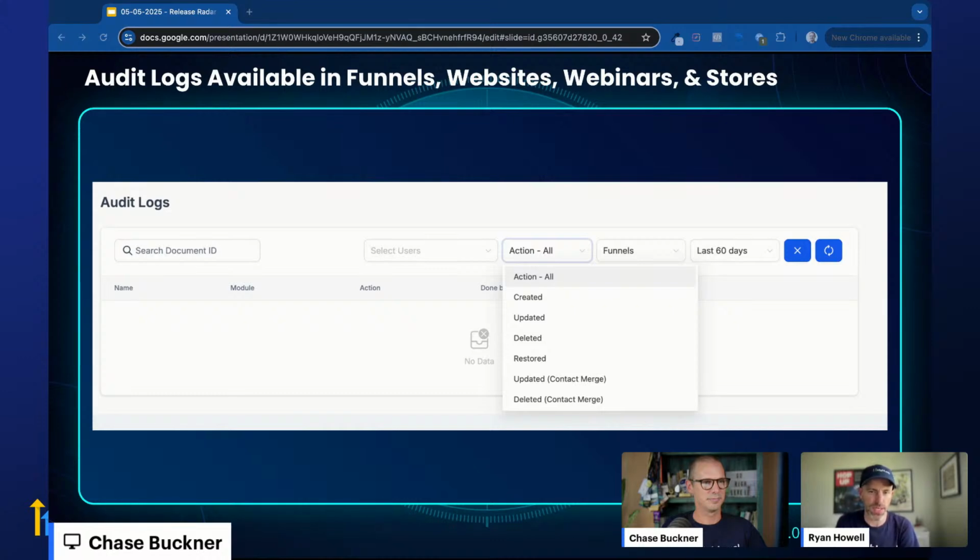But obviously the first thing is to make sure we get more items within it so you can view the audit logs. We, of course, have all the data. It's just a matter of presenting it in a nice way. And now we've got that for the funnels, websites, webinars, and stores. Totally. I mean, just more and more data. When you need to troubleshoot something, having the stuff in the logs is huge. So really excited to see that roll out to all the other products.